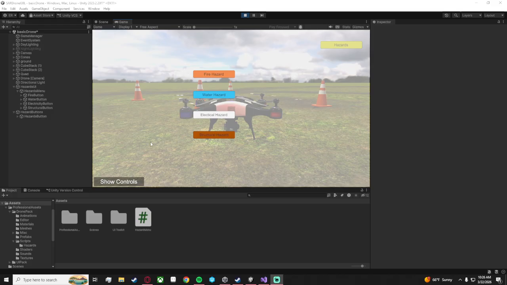For this early stage, it's mainly going to revolve around these four hazards. We have the fire hazard, water hazard, an electrical hazard, and a structural hazard. Those are going to be the main four hazards that we're just going to worry about and work with for this assignment.